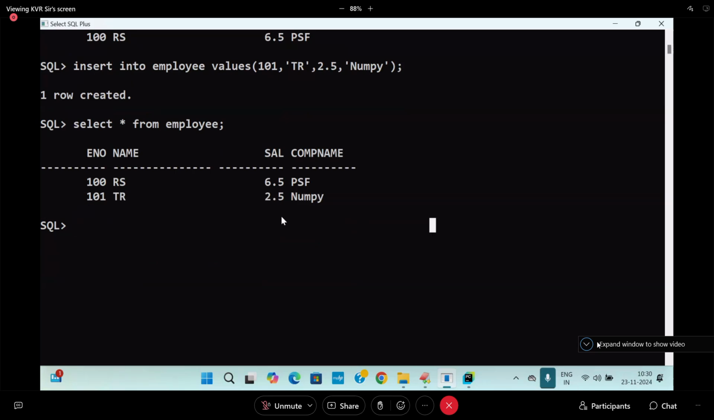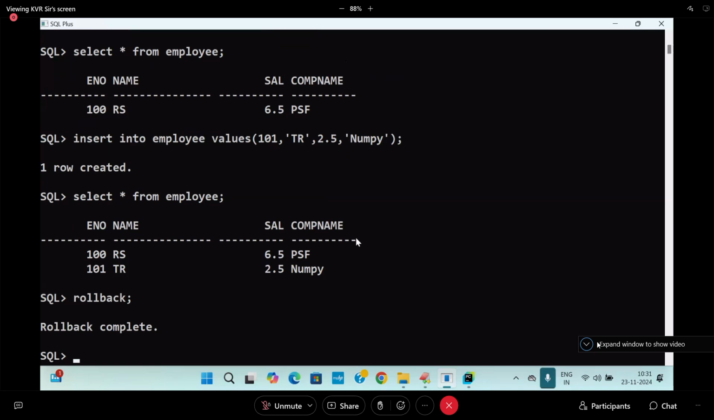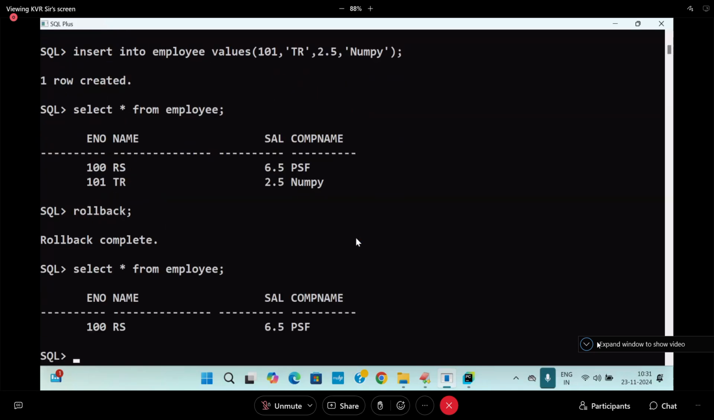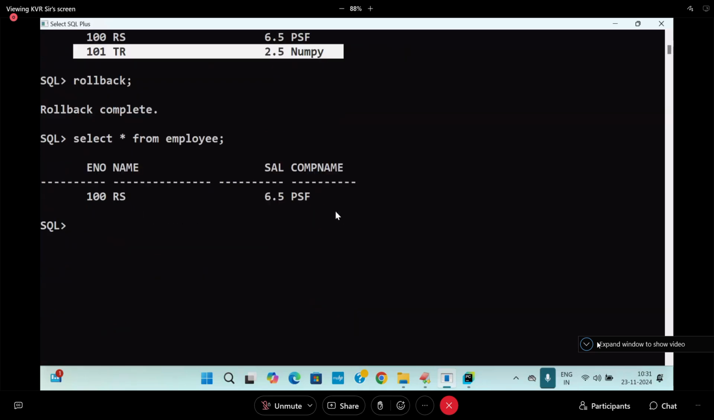So in these two records, which record is marked for insertion and which record is permanently inserted? First one is inserted permanently. Second one is marked for insertion. Say roll back once. Which one will be removed? Second record removed. Say select star from. Second record gone. First record still available because it was already committed. Yes or no? Yes.